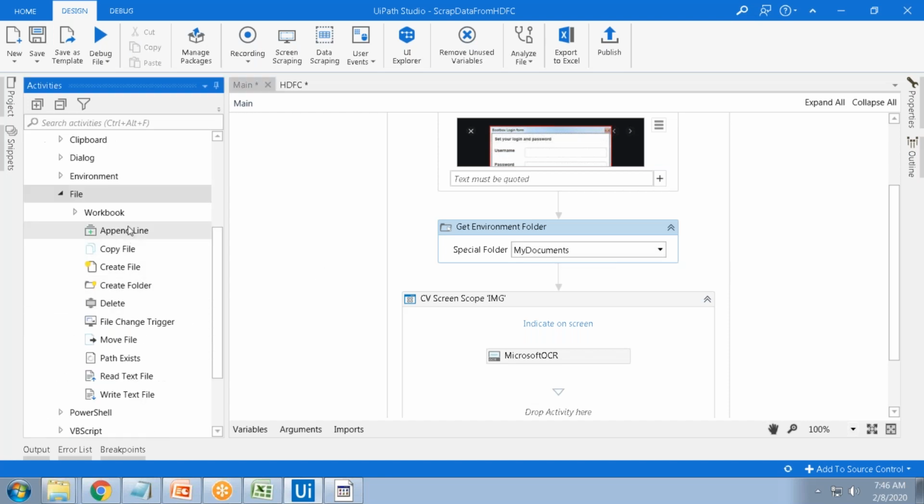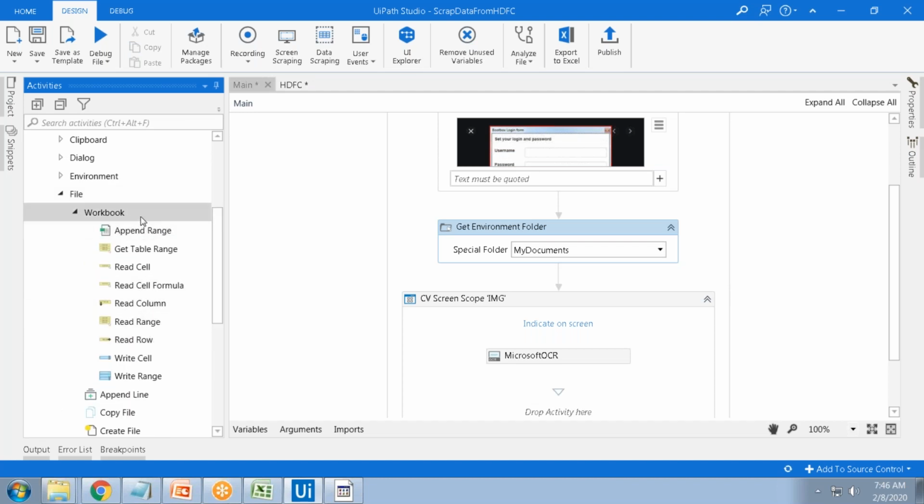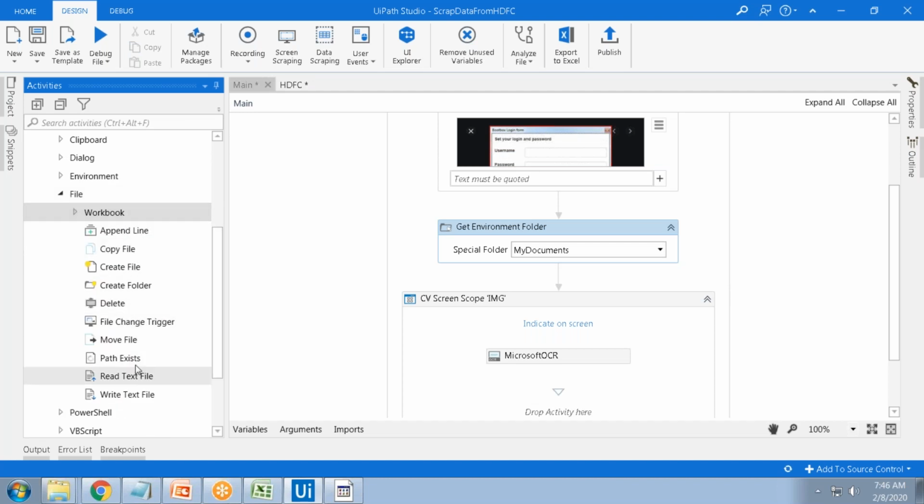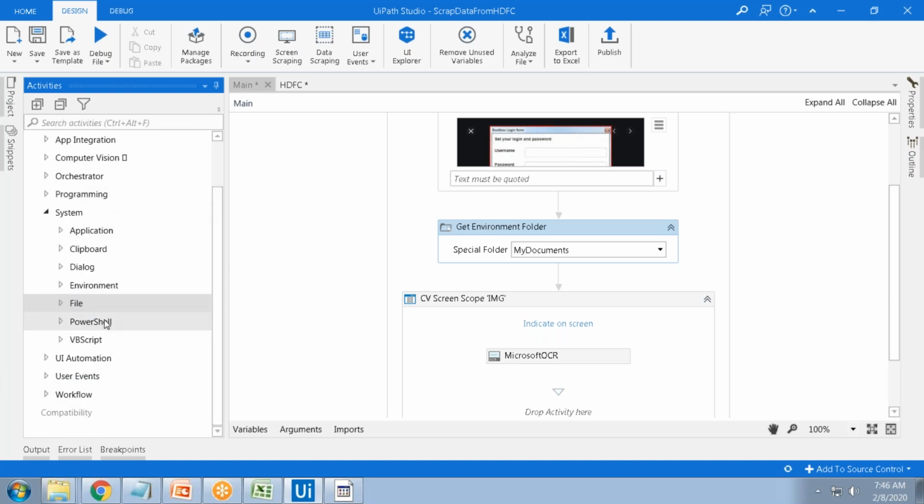Files, you have workbook, Excel activities, and file systems. So interact with the files, copy file, create folder, create file. These are all the file system. PowerShell activities, VB script activities. This is under system. UI automation means interacting with the user interface.